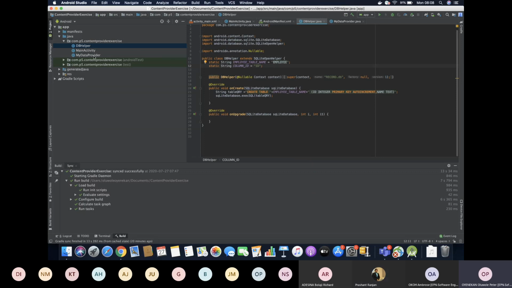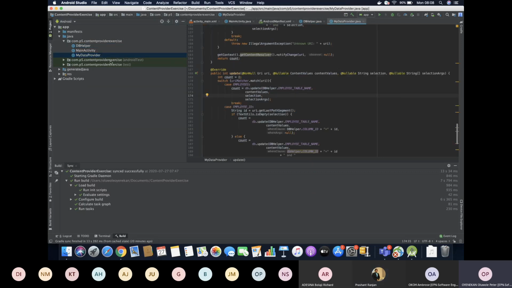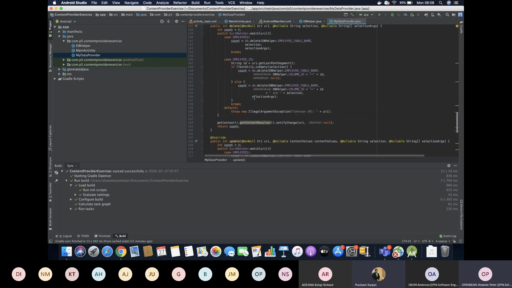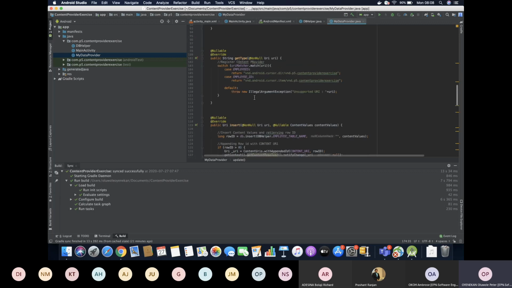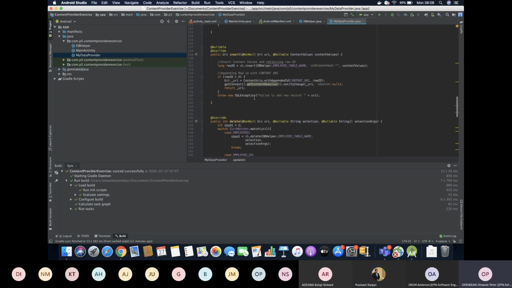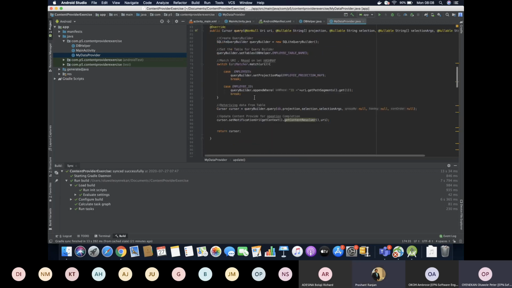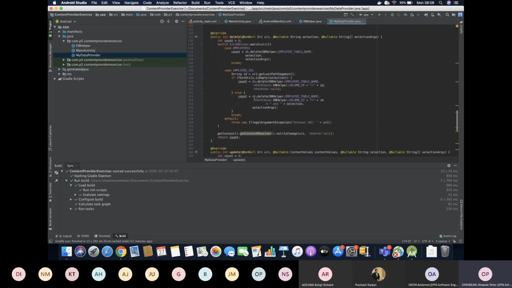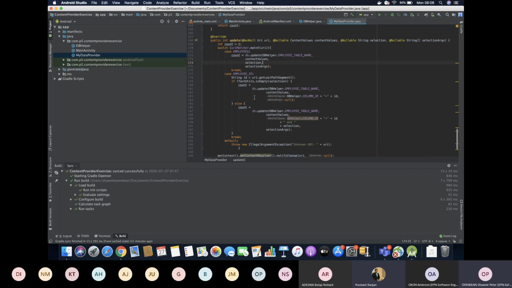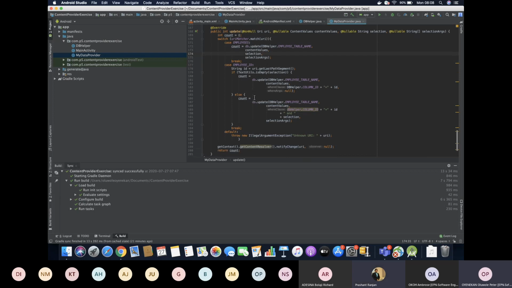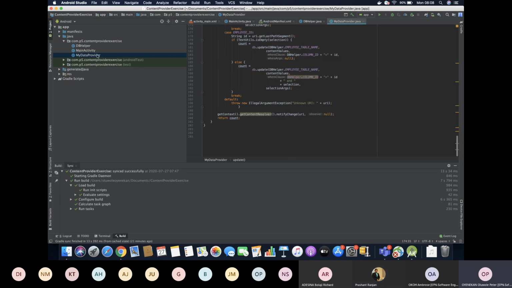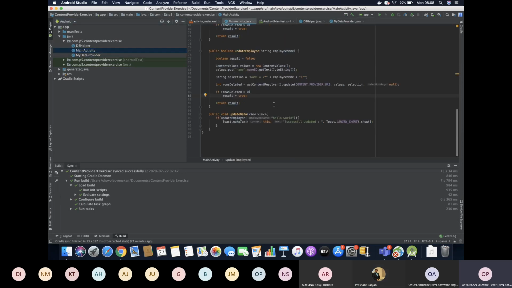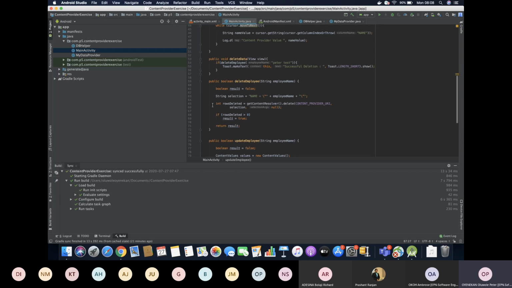Thereafter, I come to my data provider, where I specify all the queries. This is the inserts that we have already. Then this is the view. Then this is for delete. This is the deletion part, and this is the update part. Can you see? Yeah.